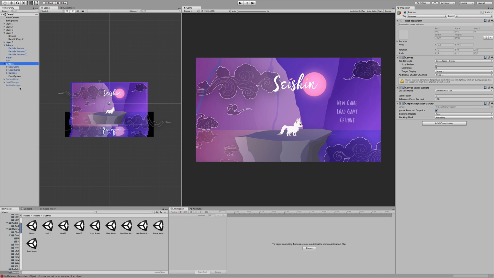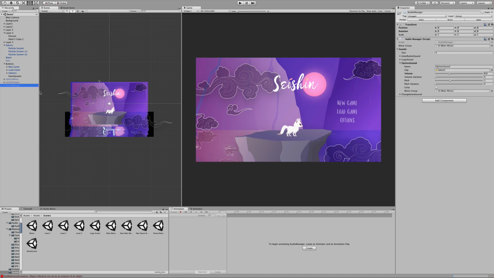So I don't remember, oh, here in audio. In your audio manager, we will be able to enable this component, and every time that you hover over the buttons, it will make another sound. So if you put all those things together, you will have something like this.